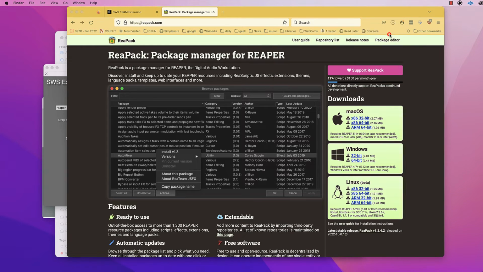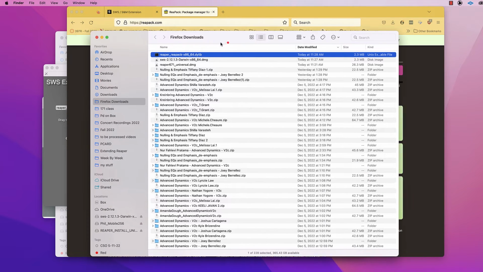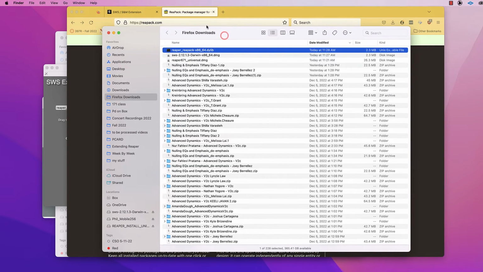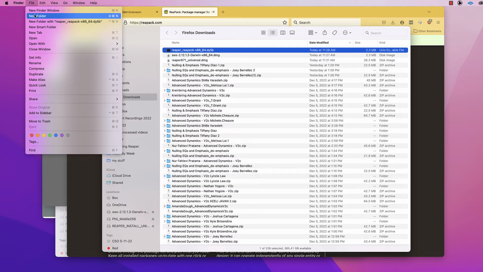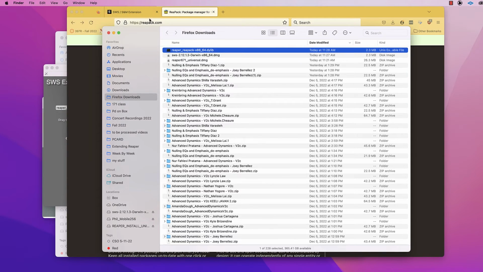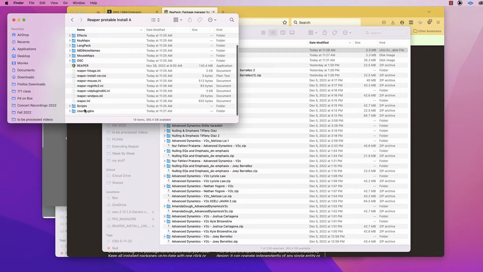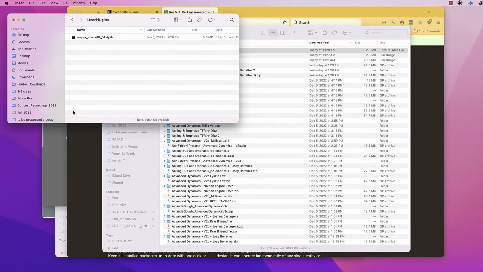I'm going to find that. And this one, I need to drag this into that same place, so I'm going to make a new Finder window, which will make it easier for me. And go to the desktop, go to the ReaPack install and open that. Open it, scroll down to user plugins, open that, and I'm going to drag this in.